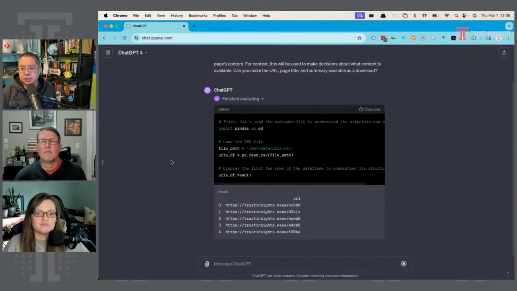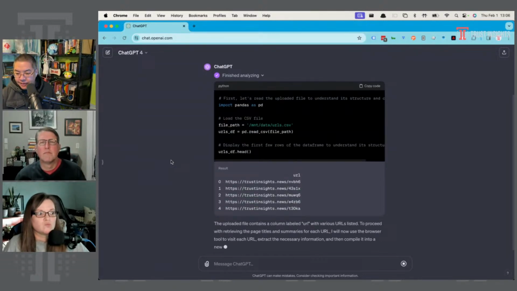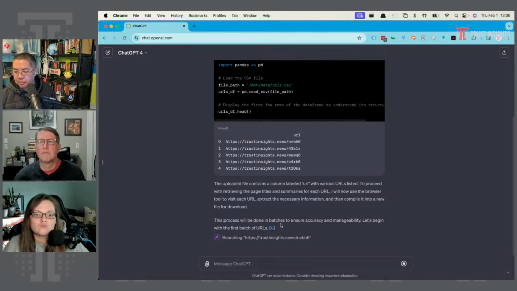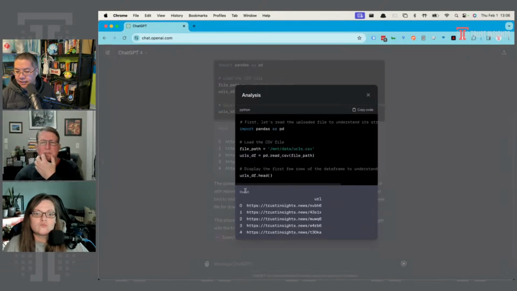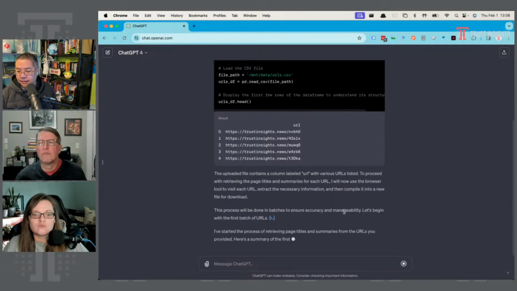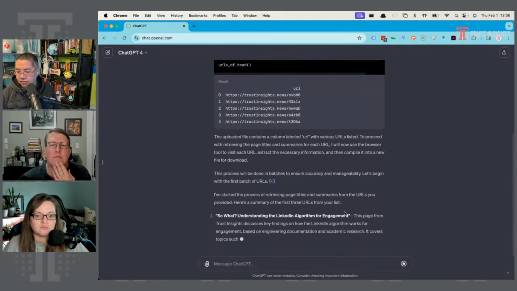So of course, the first thing it's going to do is import the spreadsheet. We'll make sure that it actually contains URLs, which is good. It says to proceed with retrieving the page titles and summaries for each URL. Oh, now use a browser tool to visit each URL, extract the information, and compile it to a new document. This process will be done in batches to ensure manageability and access. So there's the thing. It's going to go out here and search. I've started the processing. Here's the summary of the first 3 URLs from your list.